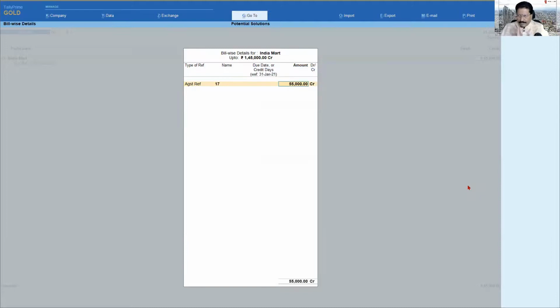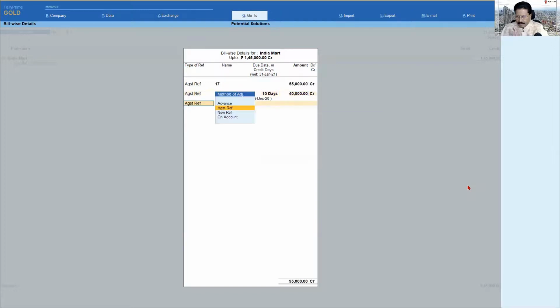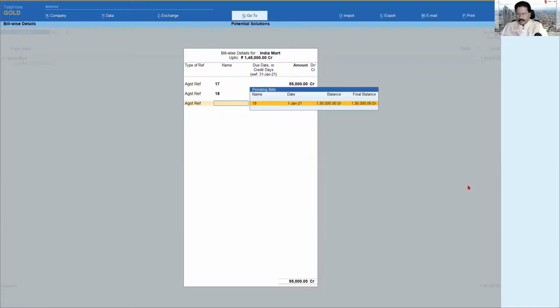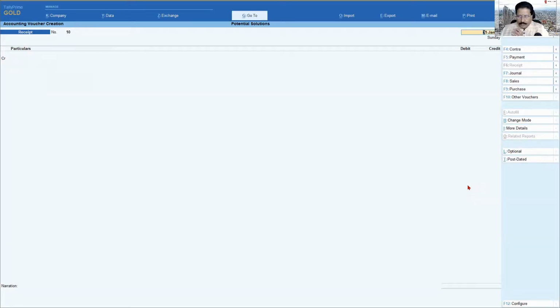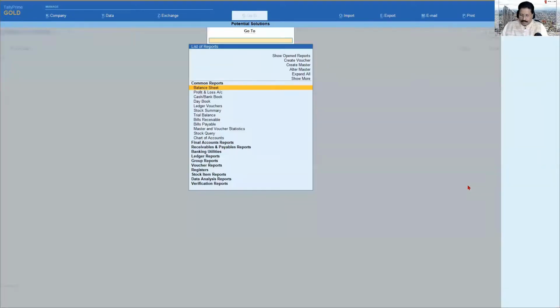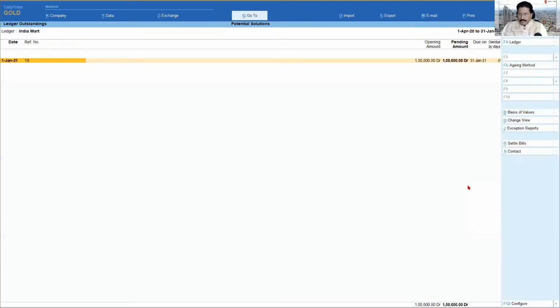So we are now quite comfortable with this method of adjustment and option. Bill number 17 is completely paid off against reference. Bill number 18 is completely paid off against reference. Of the balance amount, 1,50,000, the balance of 50,000 will be adjusted towards my invoice number 19. Okay, enter, accept. So you've debited your bank account. Please remember to enter the narration. I'm going to press Control A, and now let's go to the outstanding. So Alt G, ledger outstanding, India Mart, enter.